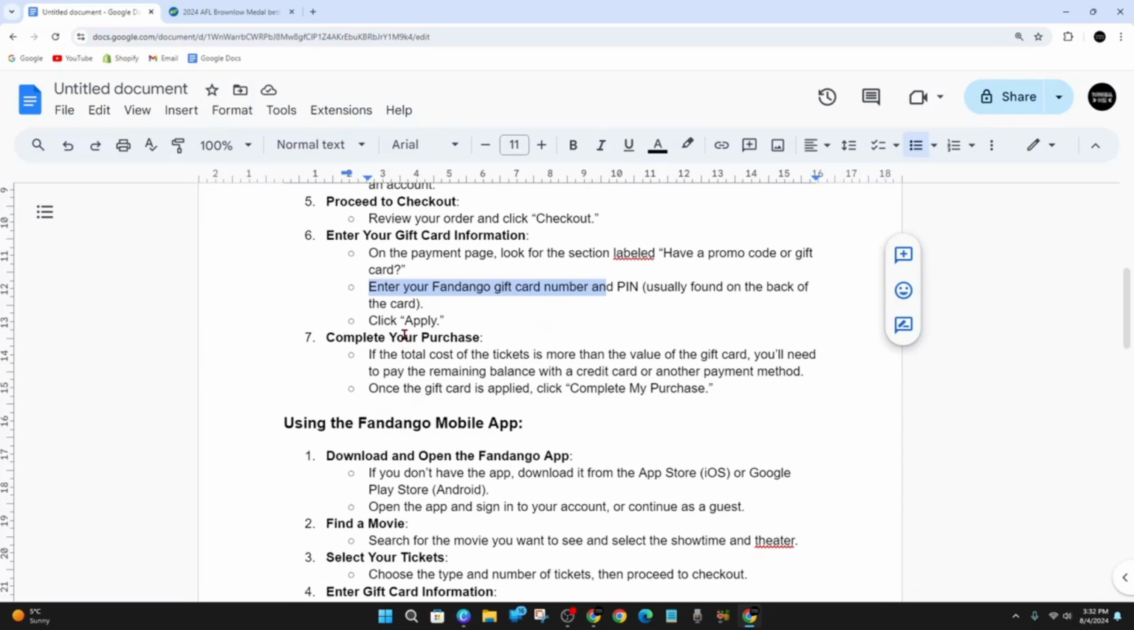So if the total cost of the ticket is more than the value of the gift card, you need to pay the remaining balance with a credit card or another payment method. Once the gift card is applied, click complete my purchase.